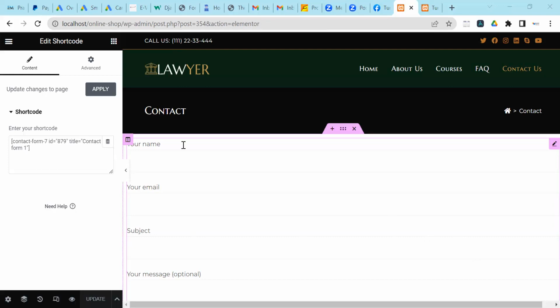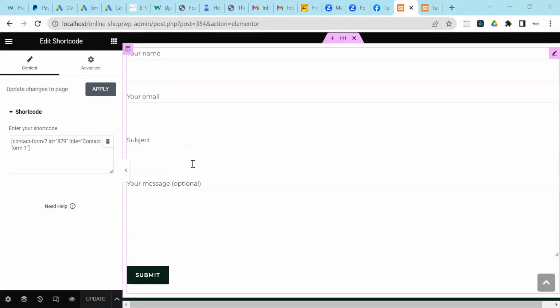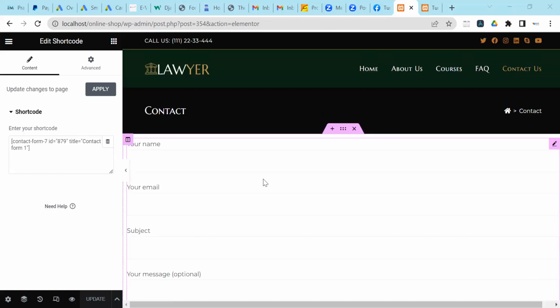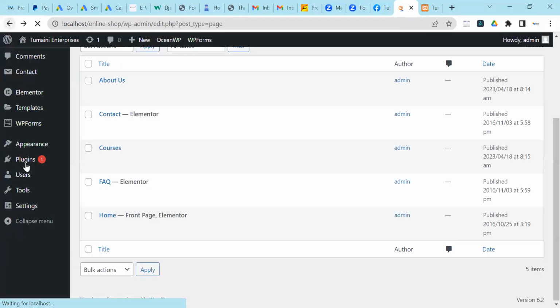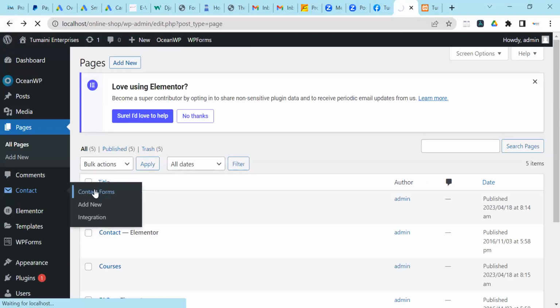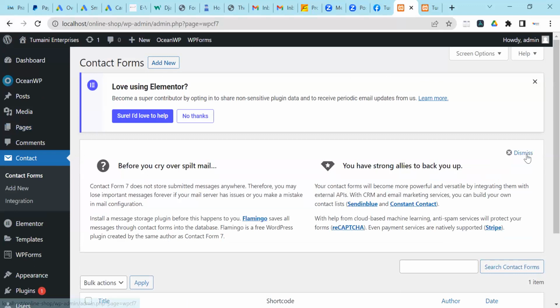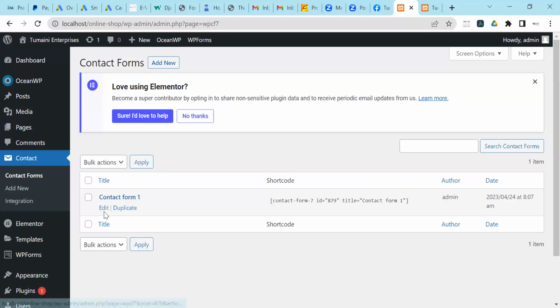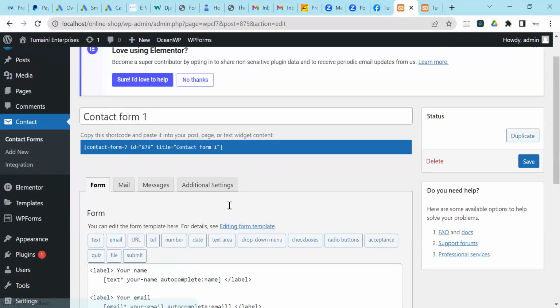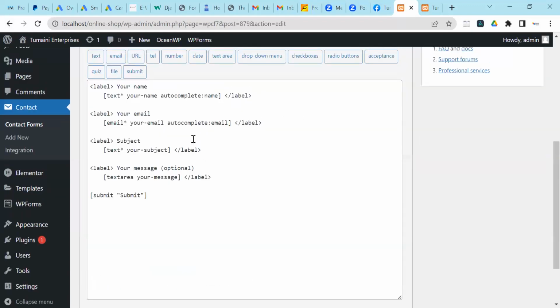So we proceed. So this is the form. I did not create this form. It was from a plugin. So after I update this, you can go back and see where we got the form from. So you see it is on the contact here, then contact forms. Then when I clicked edit, I just came here to see how my form is.